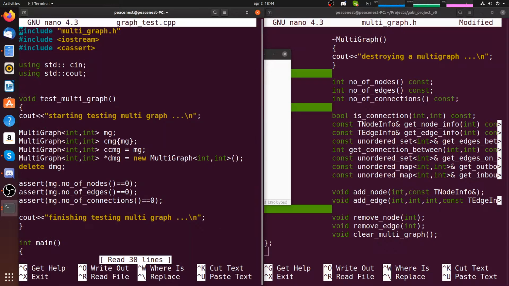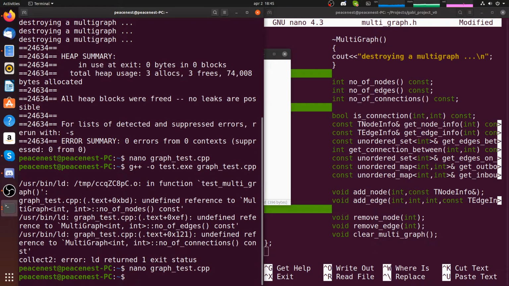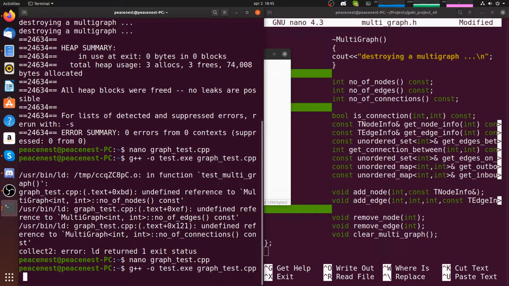What? What happened? Man, I started with a bang, huh? So why doesn't it find it? Because I didn't compile with it. Okay, sorry. So I need to compile the MultiGraph, right? So it's gonna be multigraph.cpp, correct?